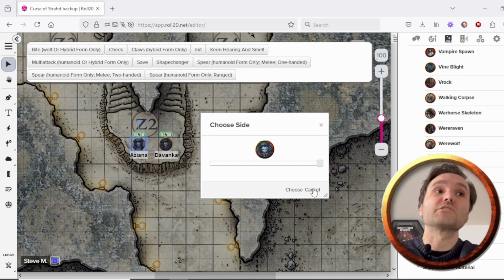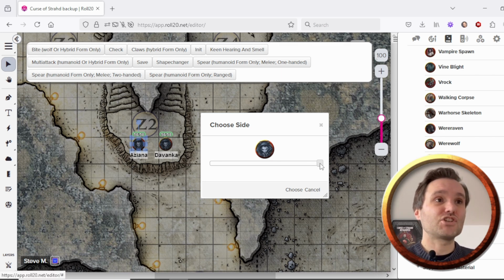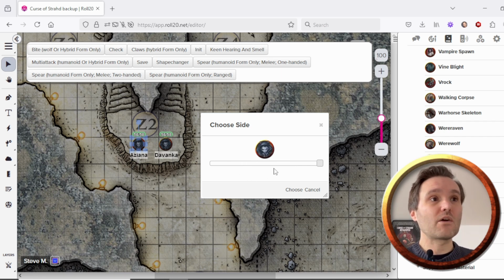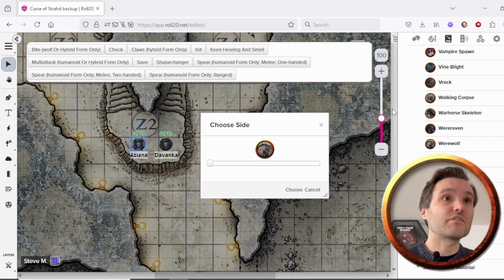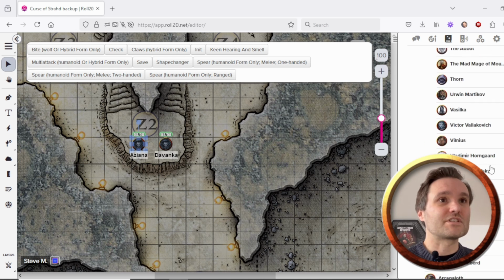So say, I talked about Rictavio earlier, you could do a multi-sided token that's Rictavio and Van Richten, and you can make that yourself rather than having to swap the tokens around. But yeah, I recommend this if you're running any shape changes, anyone who might have more than one version. So that would be things like the werewolves, the wereravens, Babylon Saga, Strahd as well. If we find Strahd, let's just pull Strahd in. Strahd visits the werewolf den.